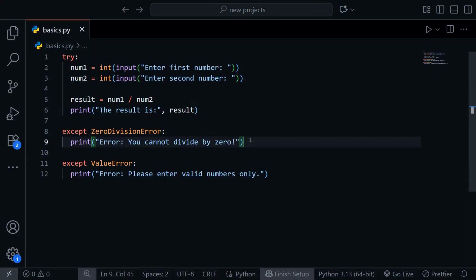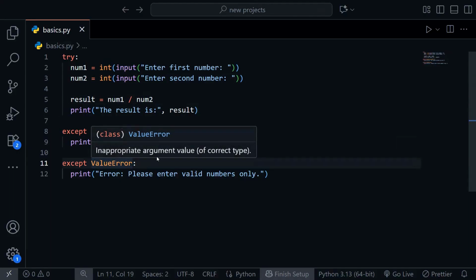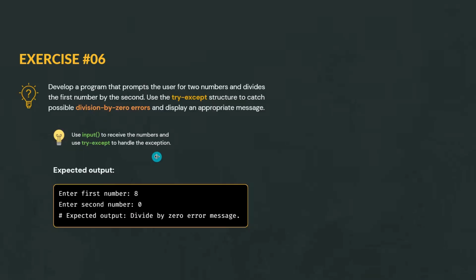So here I used two exceptions. One is ZeroDivisionError. This will print if the second number is zero, which is num2. And ValueError will print when the user gives any special characters or any characters, something like that. So there you go. That's how you safely divide numbers in Python using exception handling. And with this, my friends, we officially complete our beginner Python course.